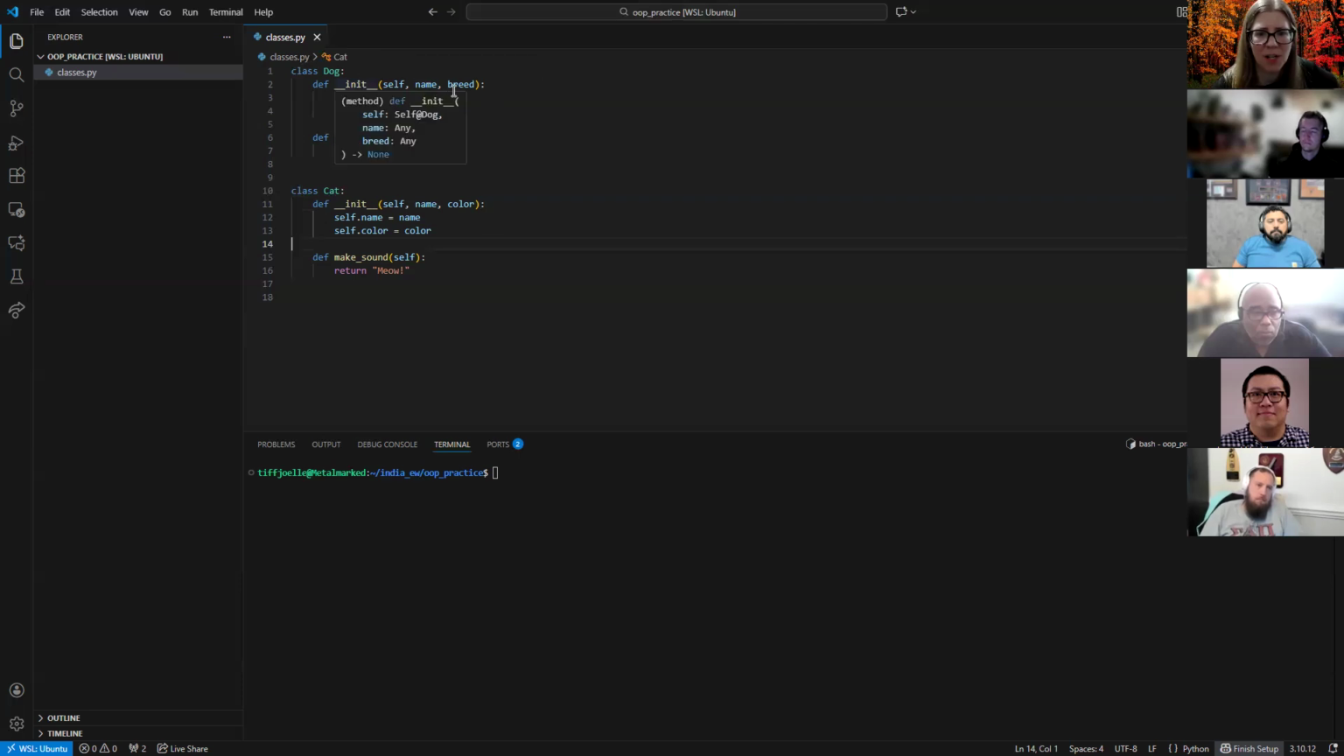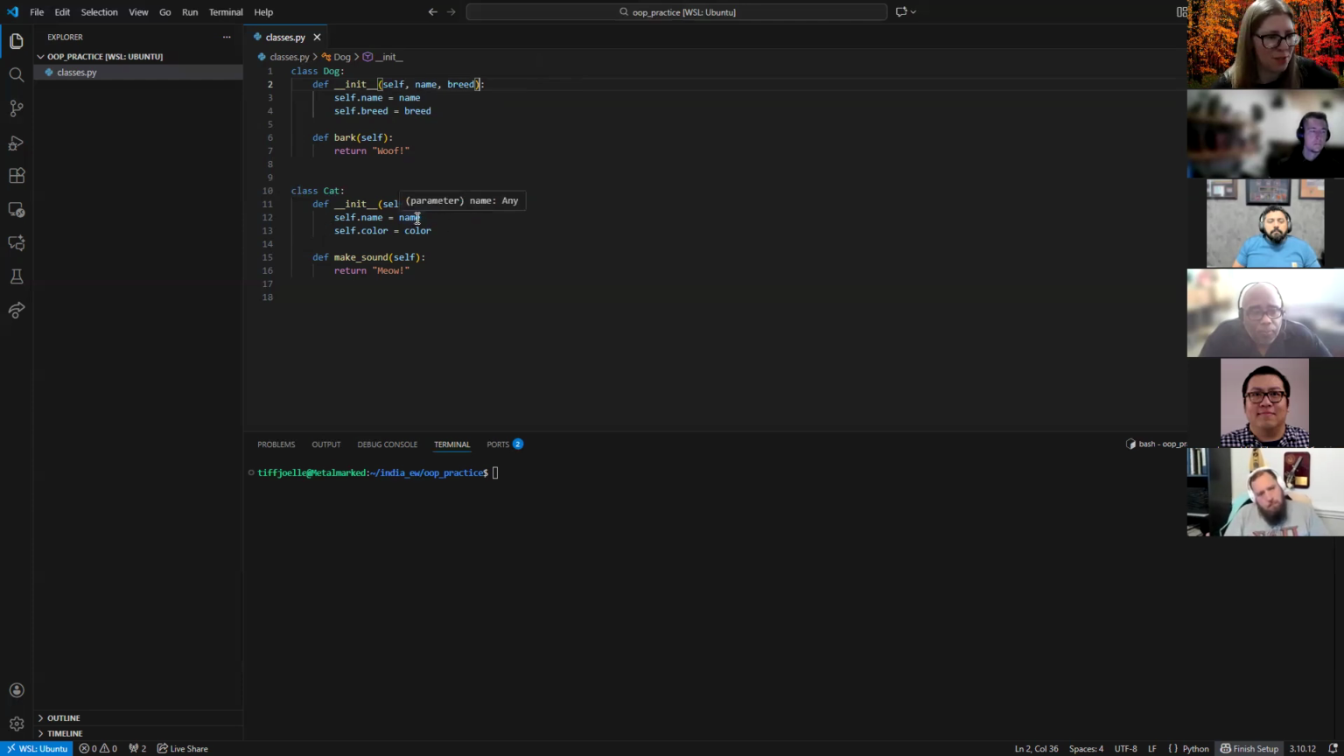I don't see color up here in dog, but I do see, yeah, self, that's always our object, but name, that is absolutely one thing we have repeated between these two, right? The dog has a name that we're passing in and assigning to a name attribute, and the cat also has a name that we're assigning as a name attribute. So right away, I do see we're typing out name multiple times within our inits.